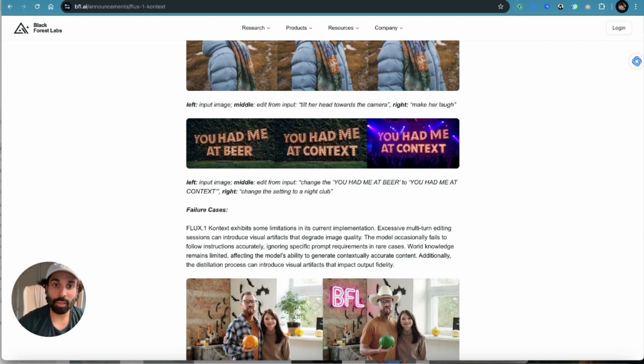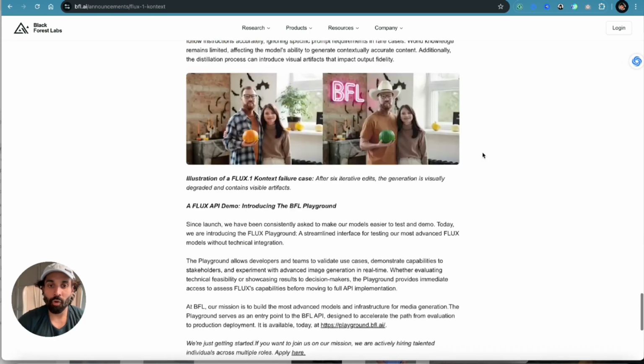In this scene, you can see the typography editing creativity of this model. In this original picture, this app says, you had me at beer, and the team prompted it, edit from input, change the you had me at beer to you had me at context. Seamlessly it edited it to you had me at context. And third, change the setting to a nightclub. And this same scene is transported into a nightclub. So pretty interesting. So let's dive into the action, how well it is.